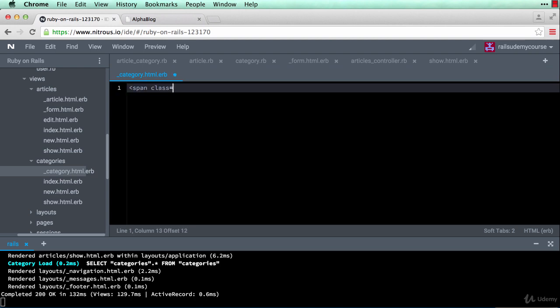I'll do a span class equals badge within quotes, and then embedded Ruby equals link to category.name, category underscore path, and then I have to give it the category object, then close embedded Ruby. And then I want a space after each, because if there's more than one, I don't want them to show up right one after the other. So I'll put an &nbsp; and then close the span.